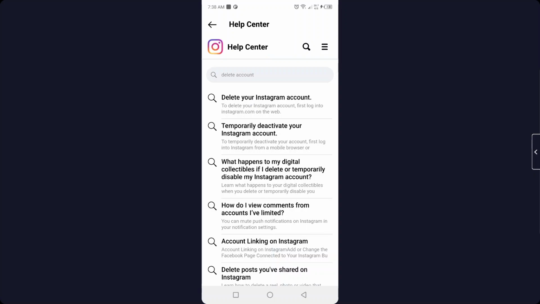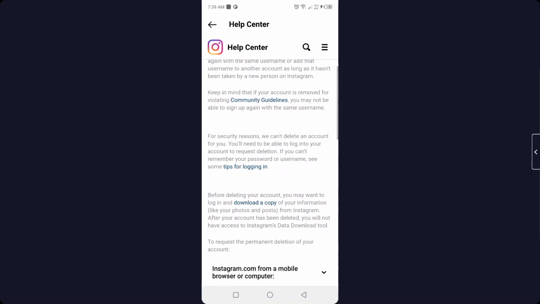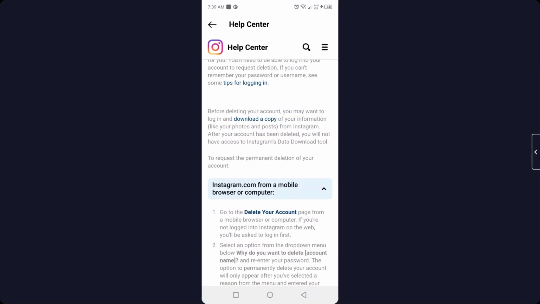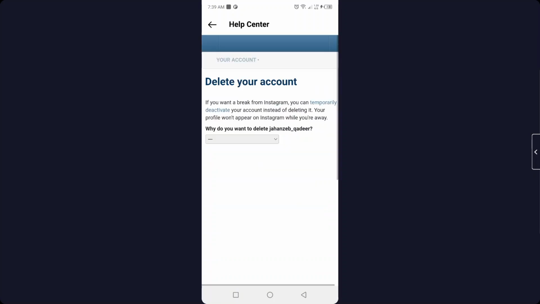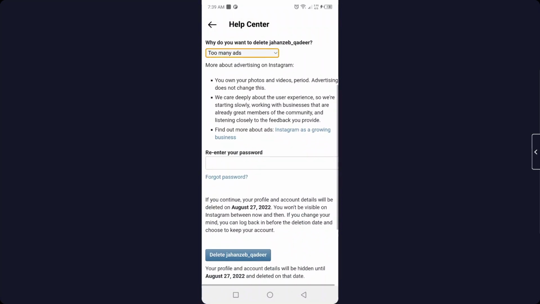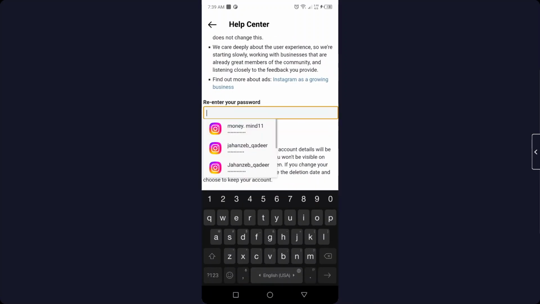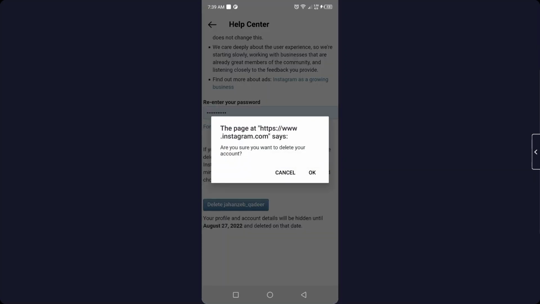Okay, once you search that, you simply need to click on delete your Instagram account, and here you need to scroll down and click on instagram.com from a mobile browser or computer, and then you need to click on delete your account. Okay, so once you click here, you would simply need to give a reason. So I'm going to give too many ads, and here you need to re-enter your password, and here put your password. And then you need to click on delete, and then you need to click on OK.